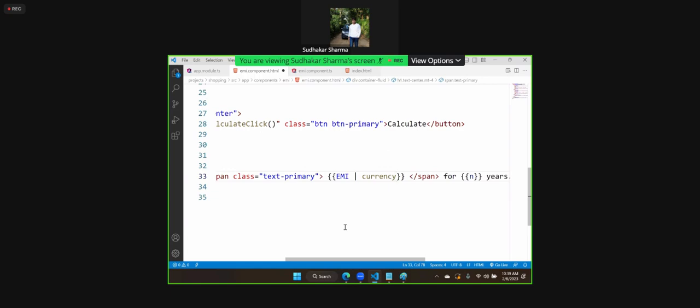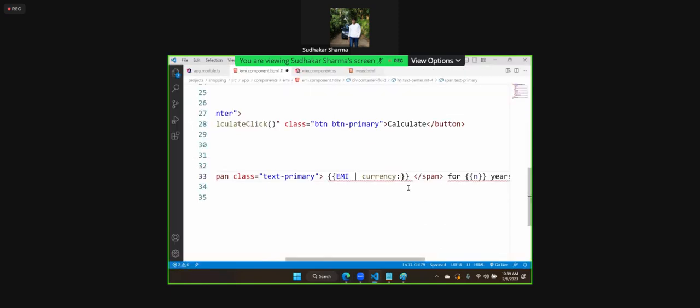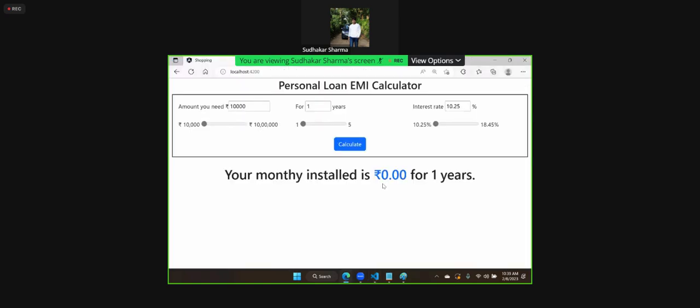Later we will learn about pipes. I already told you one pipe, uppercase. Here we put a pipe currency, and default currency will come in dollar symbol. Now what you can do is colon, we can put INR, Indian rupee symbol will come. That will be easy. Now we are selecting the amount, the years, interest rate, and calculate. It will get that.